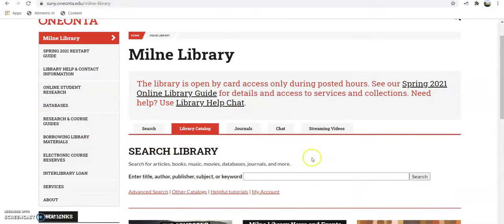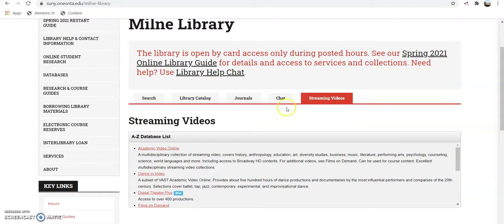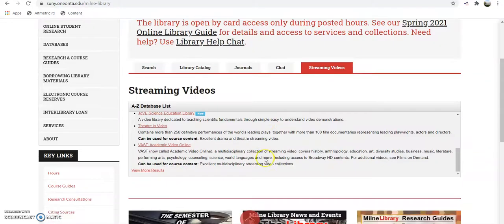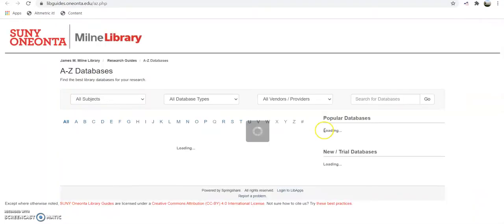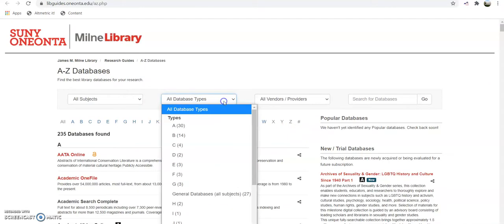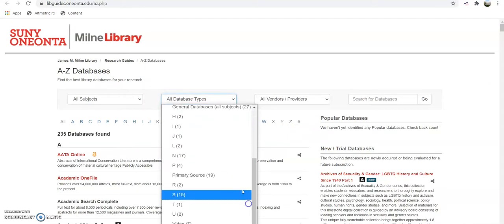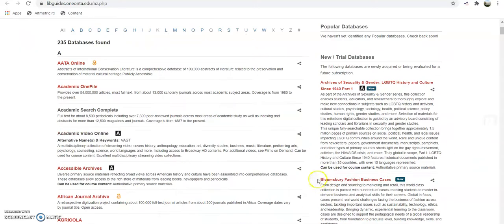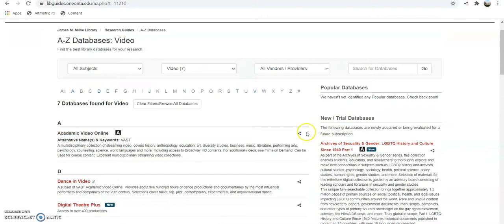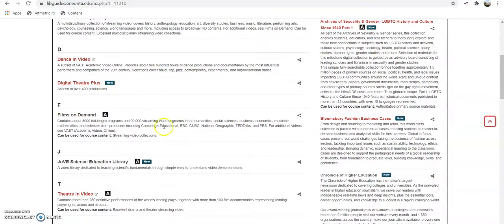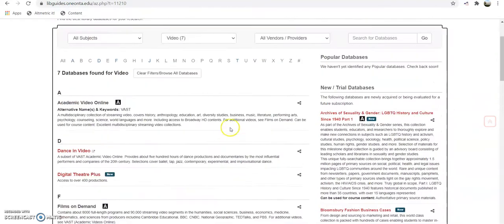All right. So also on the library homepage, we have a lot of streaming videos. I recommend not using this tab for accessing the streaming videos because it can get a little funny sometimes. So to access it easily, go to the databases link on the left-hand side. And then underneath the database types, you'll scroll down to see video, click on video, and it'll pull up all of the video databases that we have access to.